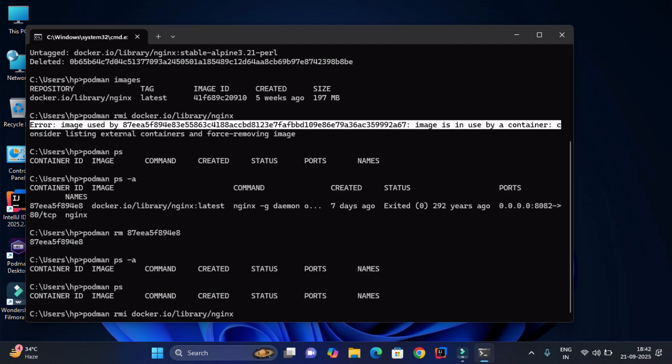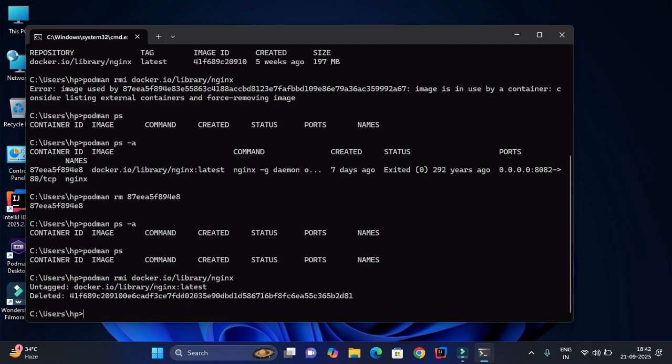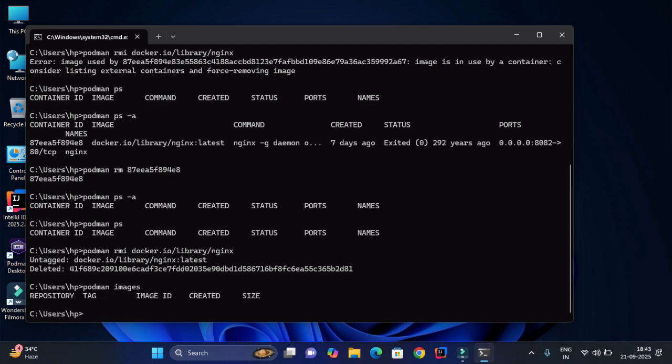You can see previously this error came. Now I am entering it. You will see this image will be removed. It is deleted, you can see my screen. Now I am going to check the images as well. You will see there are no images available right now.